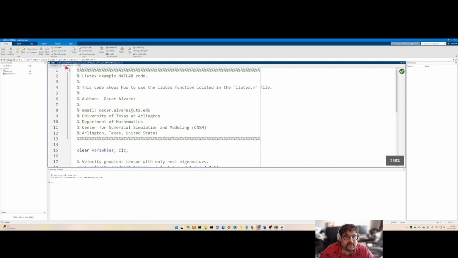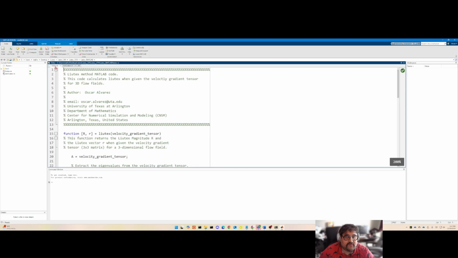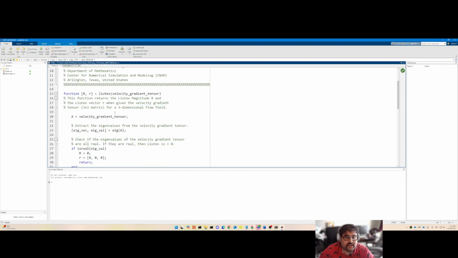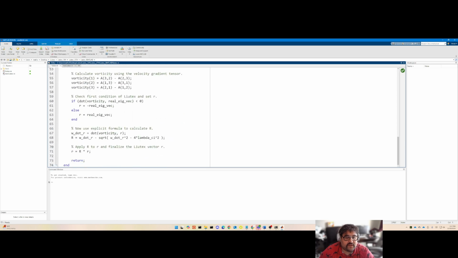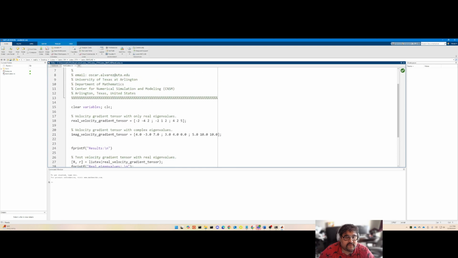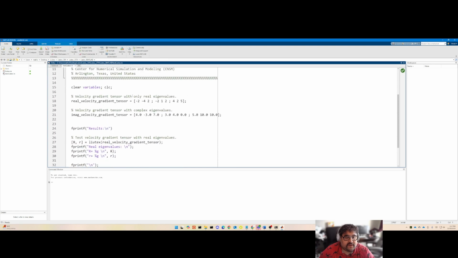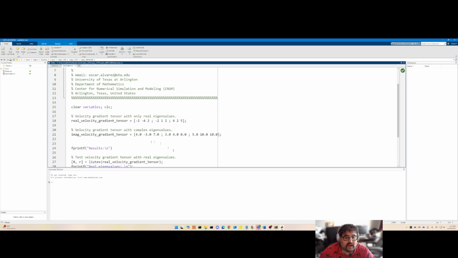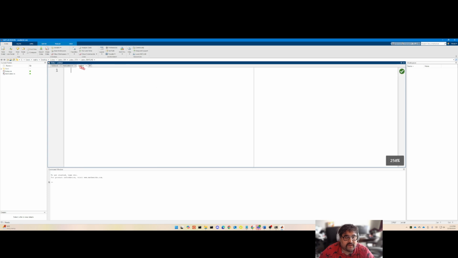If you can see the top tabs here, one of them is the Liutex function that I've written for you to use. And then here in this other folder, I show you how to use it. So I'm going to create a new script. What I want to do is find Liutex using my data.